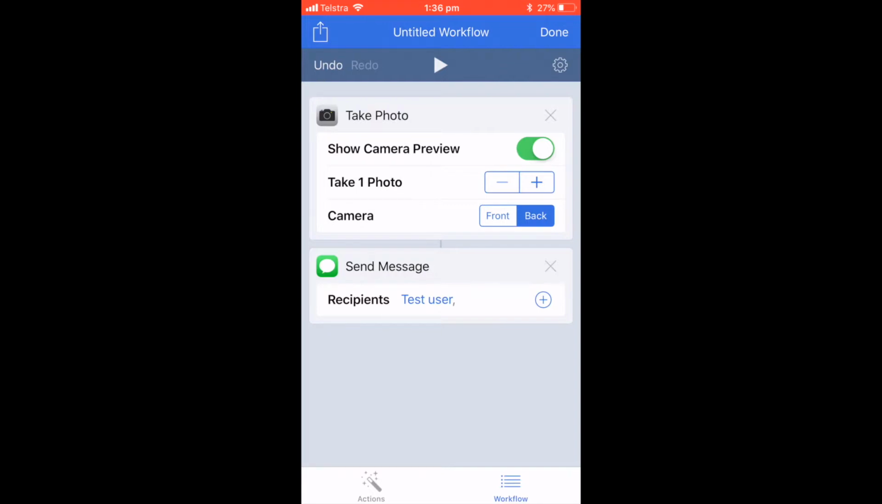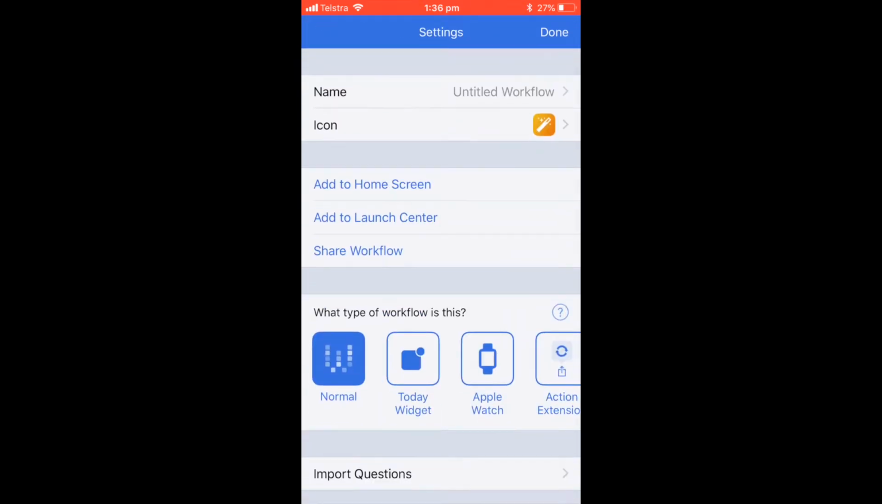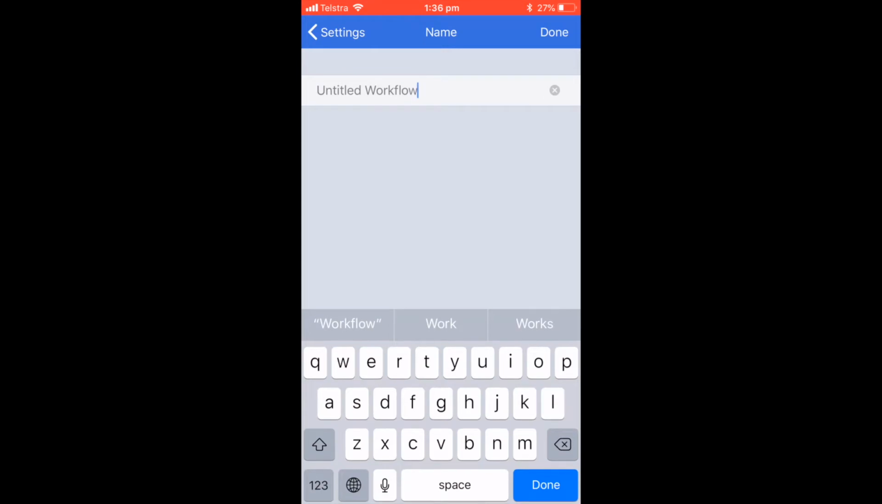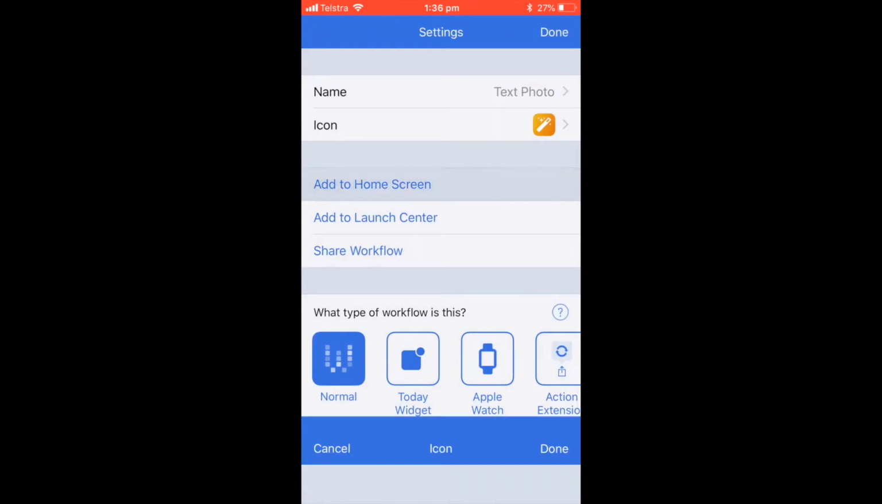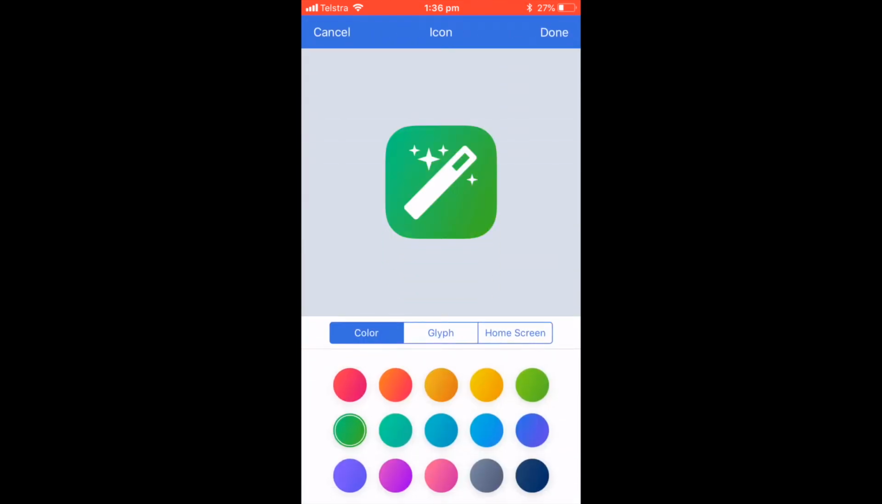What I'm also going to do is show you how to add this workflow to your home screen. So we click on the settings. I'm going to call it text photo or something simple like that. Text photo, done. And then I'm also going to click on add to home screen. I'll choose that green icon, or you can choose anything you like, of course, and I'll click done.